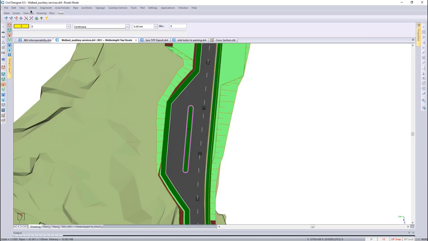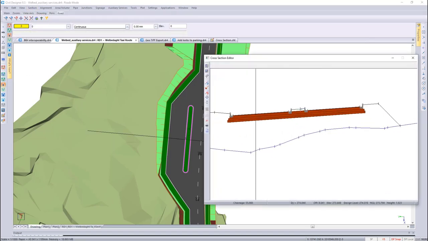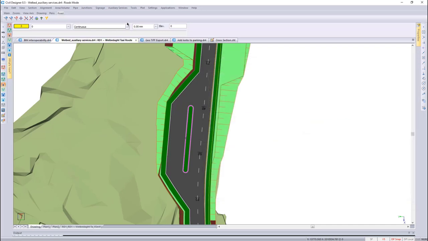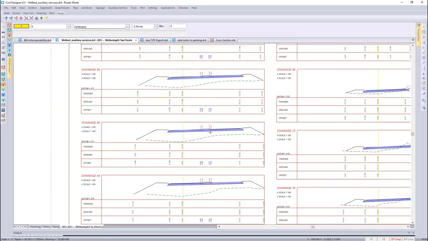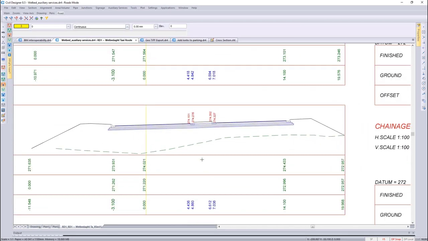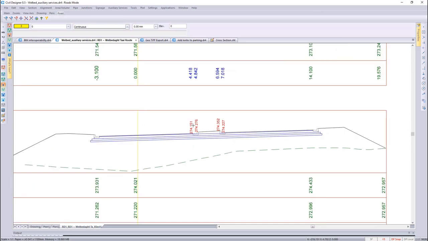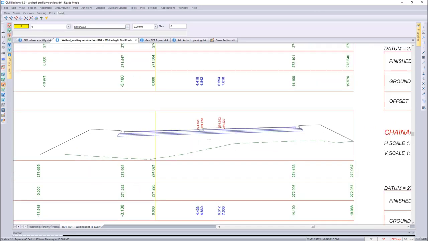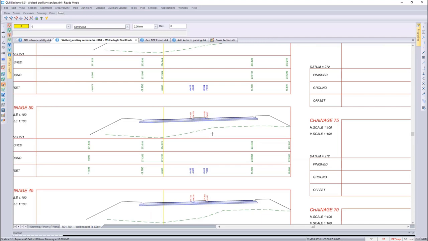Okay, so now if I look at the section over here, you can see the add-on string has also been updated dynamically. And if I look at my plots, you'll see that those levels have also been adjusted. Okay, so the add-on strings are now dynamic as well. So very nice improvement for Civil Designer 8.5.